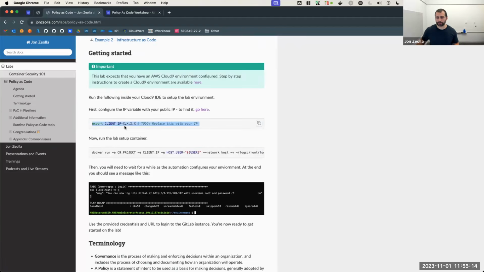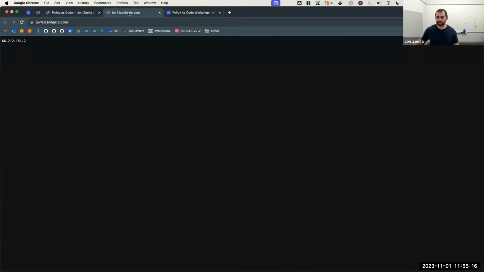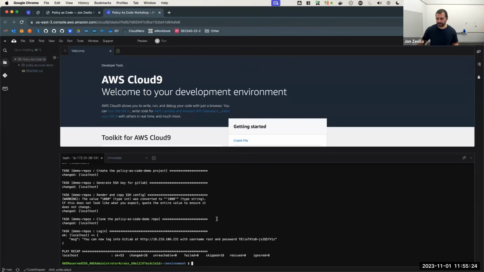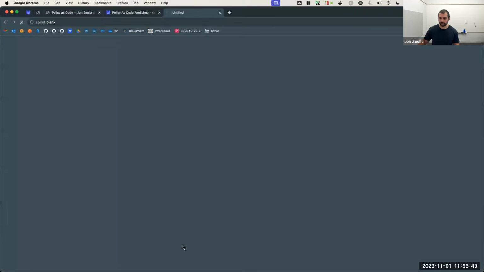So we want to export our client IP. If you go to this link, you get this IP address. That's the IP you want to use. And then we're going to run this big Docker run command, and it should look something like this. I did this live, and it worked. Awesome. So you can see I can now log into GitLab here with the username root and this password. This is a unique password to me, and this is also network restricted to only allow access from my IP address.